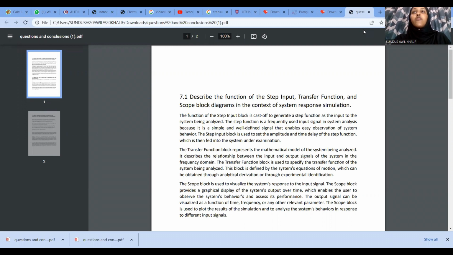Today, I want to present my part of the lab. Let's start. Describe the function of the step input, transfer function and the scope in the program diagram in the context of system and response simulation. The function of the step input block is to generate a step function as the input to the system being analyzed, and the step function is a frequently used input signal in system analysis because it is a simple and well-defined signal that enables easy observation of system behavior. The transfer function block represents the mathematical model of the system being analyzed. It describes the relationship between the input and output signal of the system in the frequency domain. The transfer function block is used to specify the transfer function of the system being analyzed.